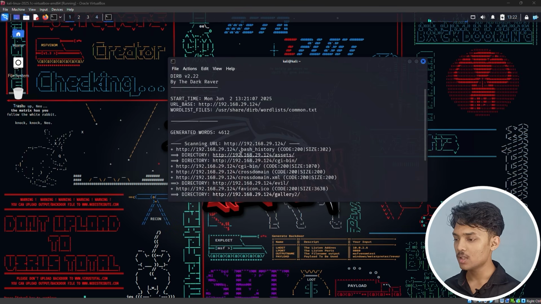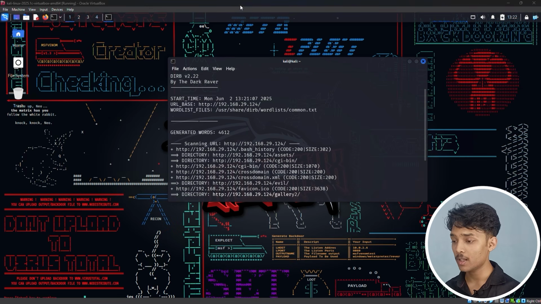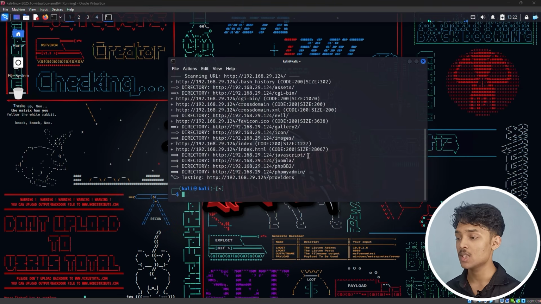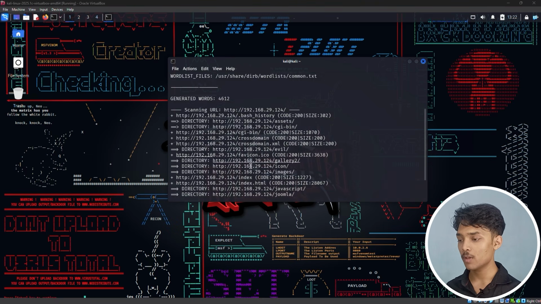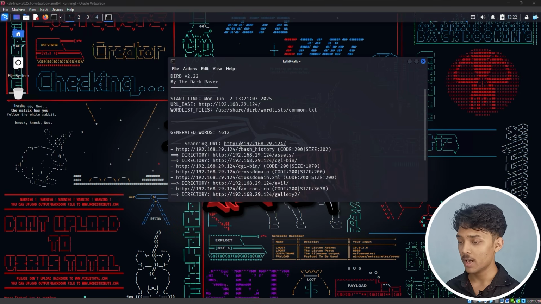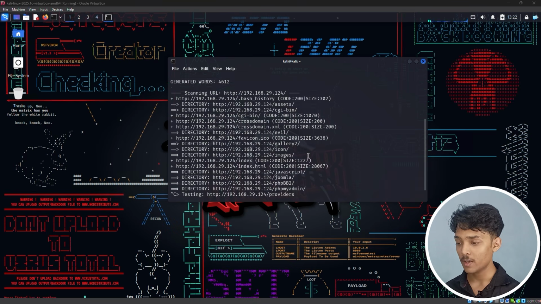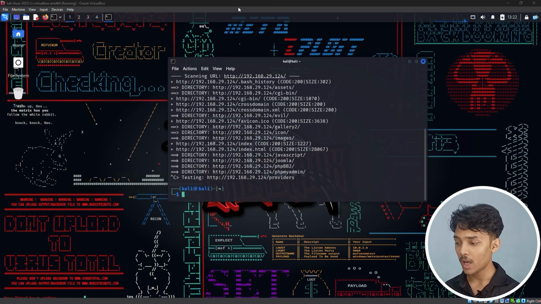And as you can see, in all of this output we discovered these directories on the website right here. We can see how many words it generated. As of now, it created 4612 words, and all these words will be tested as possible directories on this website, and straight away we managed to find some of them. As we can see, we have assets on the website, we have cgi-bin, and we have crossdomain.